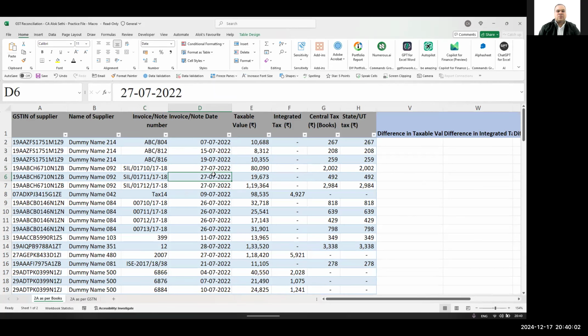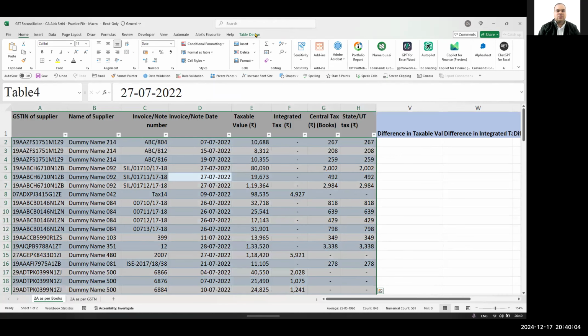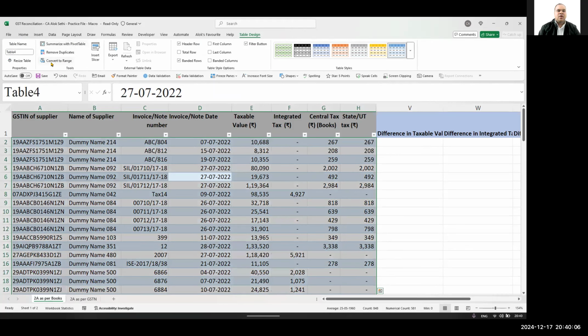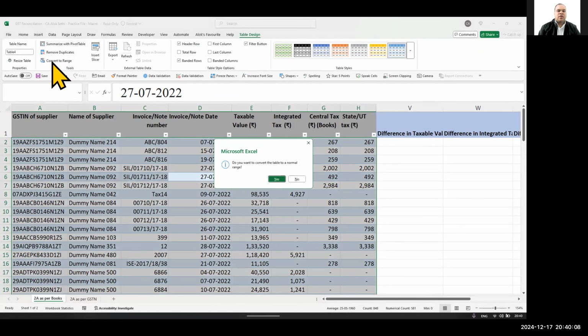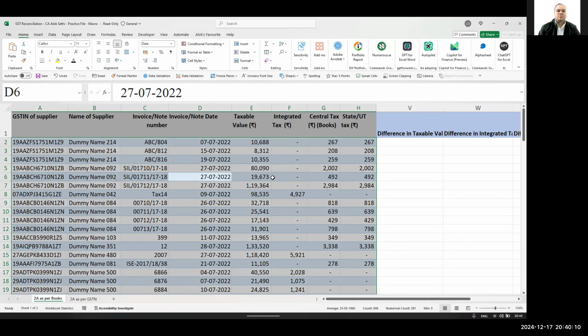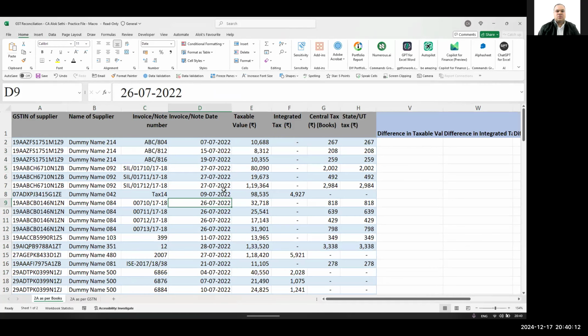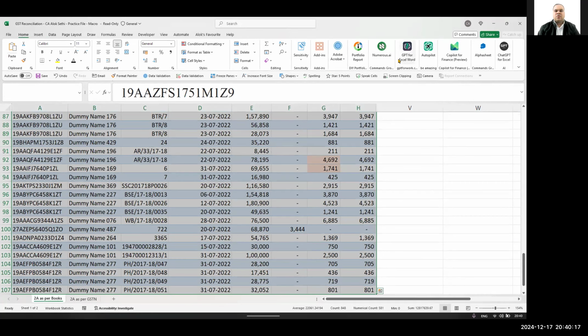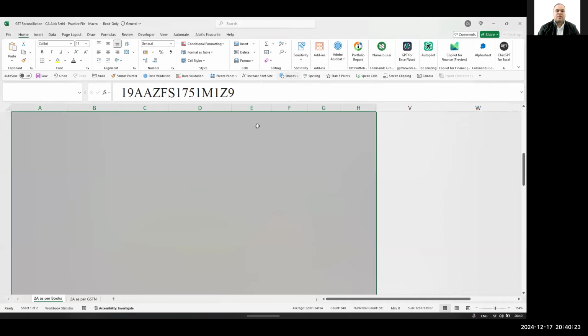Now, yesterday I told you that the formula we were applying, VLOOKUP, was not working because the data is in a table format. So what I will do is I will just remove this table format. I'll say convert to range. Okay, so now this is no more a table. Although it is looking like one, we can remove the formatting also, so I will clear the formats.